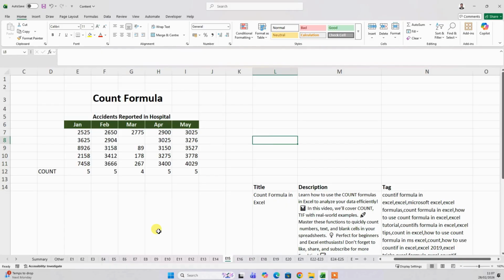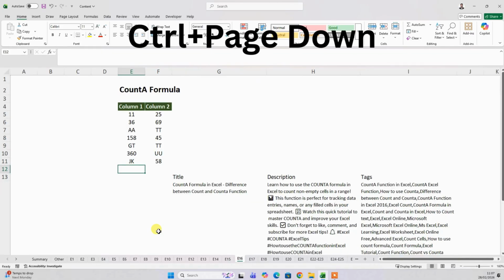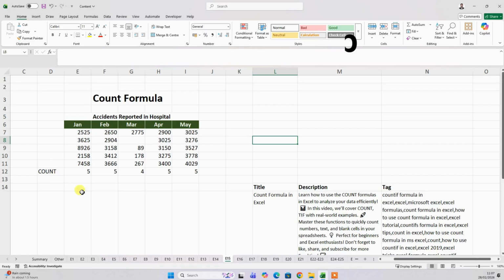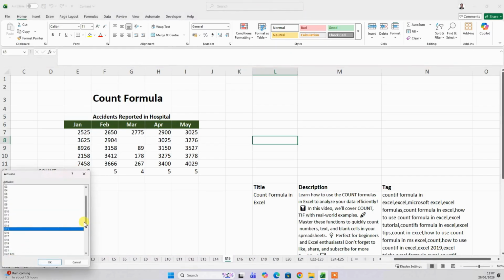And the shortcut for switching between the worksheets is Control Page Down for going forward and Control Page Up for going back. So this was the first technique. Let's move on to the second technique.